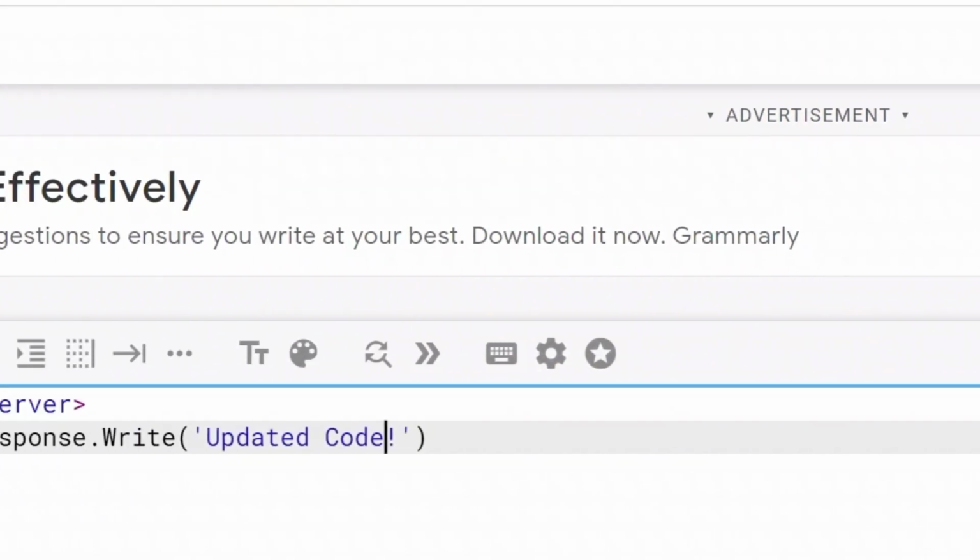Now let's go back to the Cloud Page and refresh. As you can see, the updated code is coming up here and there was no need to republish the Cloud Page again.